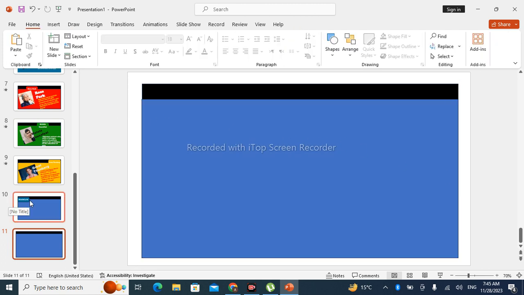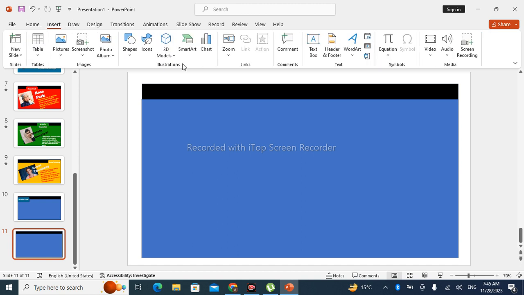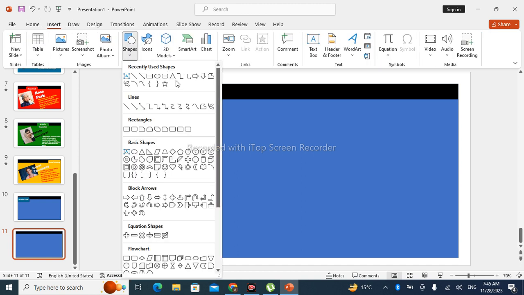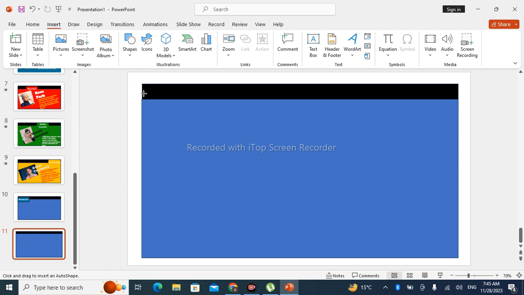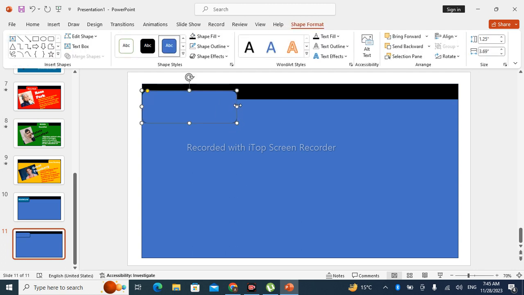Okay. After that, we have to select again Insert, go to Shapes and go to this shape, which is Rectangle: Rounded Corners. Go to this shape and draw it here. Something like that.